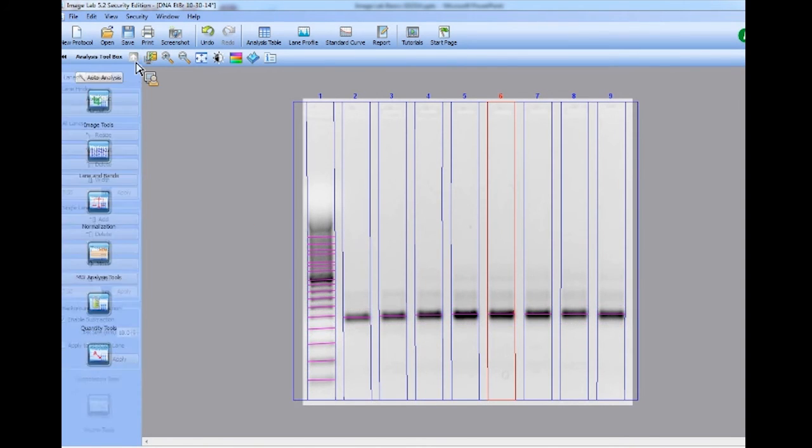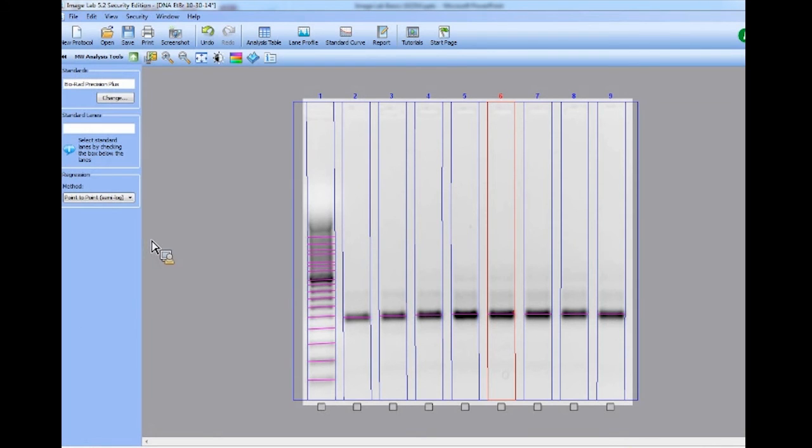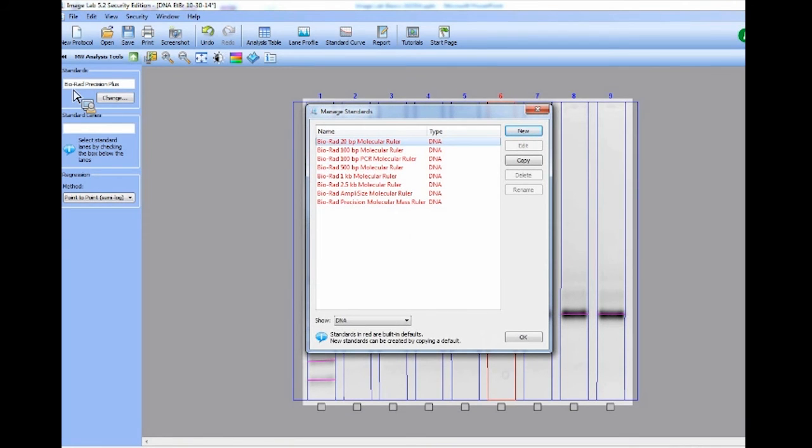Good. Moving down below, we can look at molecular weight analysis a bit here. So I will click on this tool, and the first thing that ImageLab wants you to define is the actual standard. Which standard did you use? Now, I know for a fact that our Precision Plus standard is a protein standard, so that's not going to work. In fact, this is the 20 base pair molecular ruler, so I'm going to go with that. I'm going to select OK.